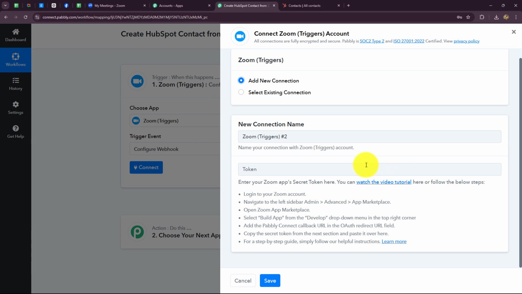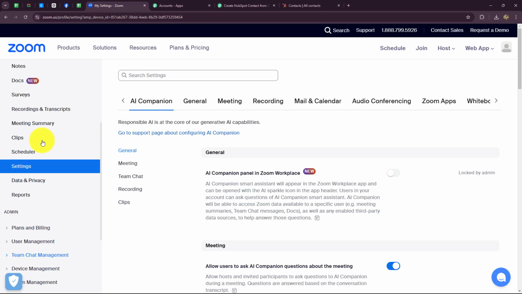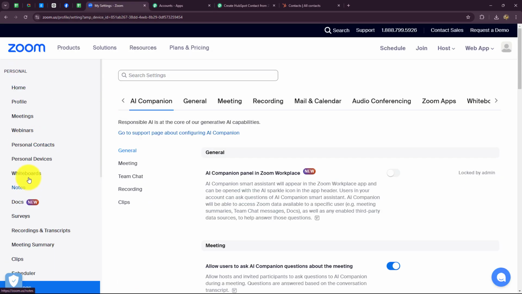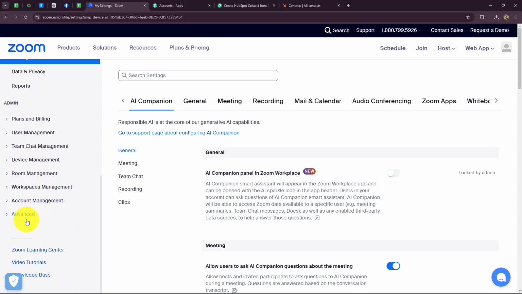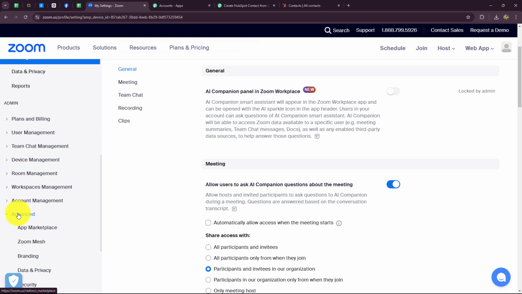So do not worry. First of all, it is saying that you have to go towards your Zoom account. I'm already logged in. You can see this is my Zoom account. From the left side, when we scroll down, we will find the option of advanced over here. Let's select that. Under the advanced section, we have an option that is app marketplace. Let's go towards it.